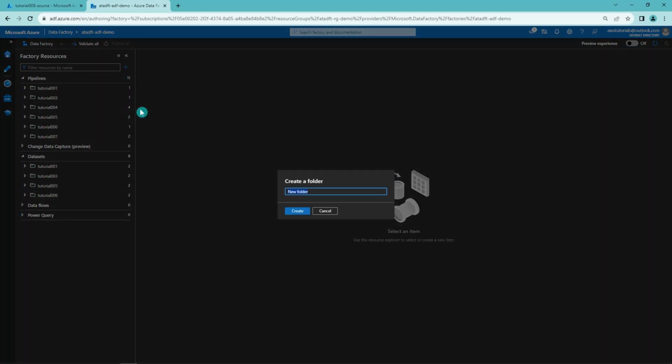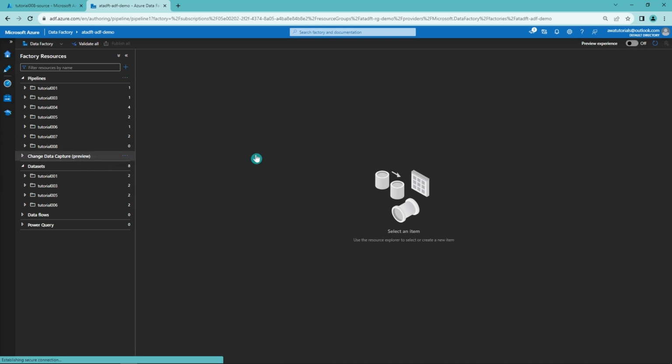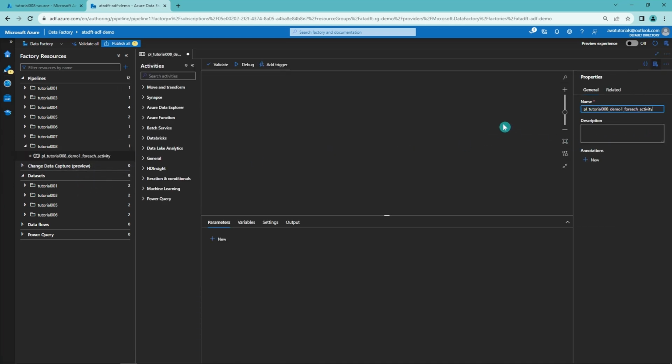And let's first create a new folder for our pipeline. Let's call this tutorial 8. And now let's add a pipeline to our tutorial 8 folder, and let's name our pipeline according to our naming conventions. Then we want to add our pipeline parameters. So let's create a parameter called file_list and change the type to an array. And as a default value, I will add the list that has 2 strings, animals and movies.